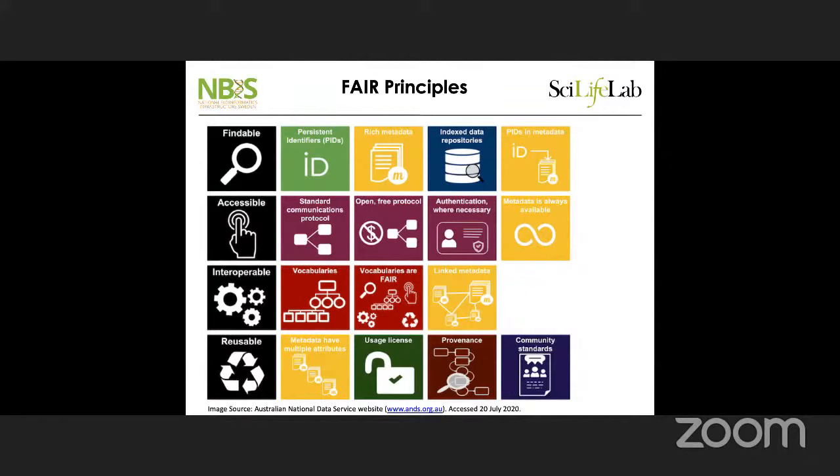This is a nice picture from the Australian National Data Service, where you can see all the principles. I'm not going to go through all of them, but I want us to look at a few. So in the first row, to make your data findable, persistent identifiers is something that is very useful. And this is a unique identifier that should ideally be globally unique. And an example of a PID is DOI, and we heard that each of the NF Core pipelines, each version, has their own DOI, so it's easy to find the right one.